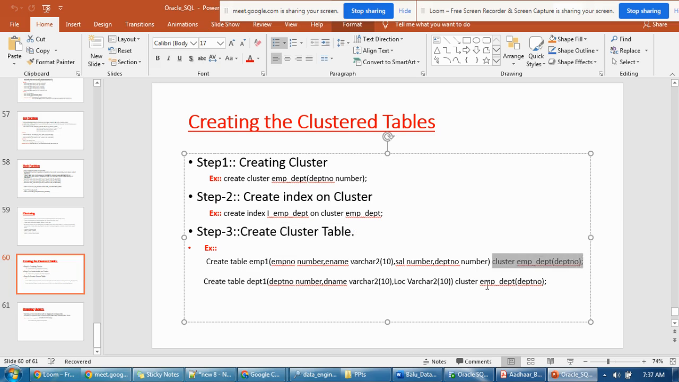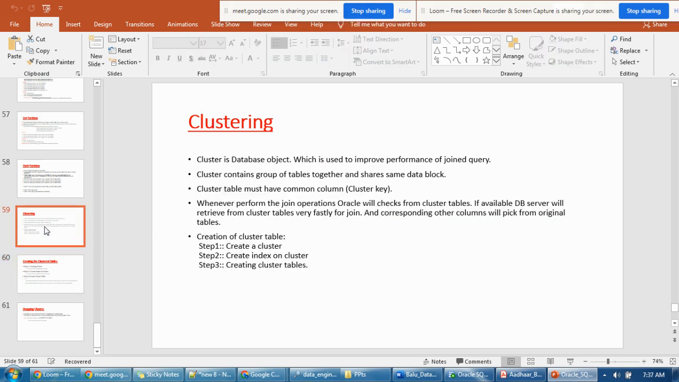Okay, are you getting what the cluster concept is? Everybody is clear, right? This concept will be there in all the databases. Of course, it's an additional charge, but still it will be useful whenever you are doing the performance activities.